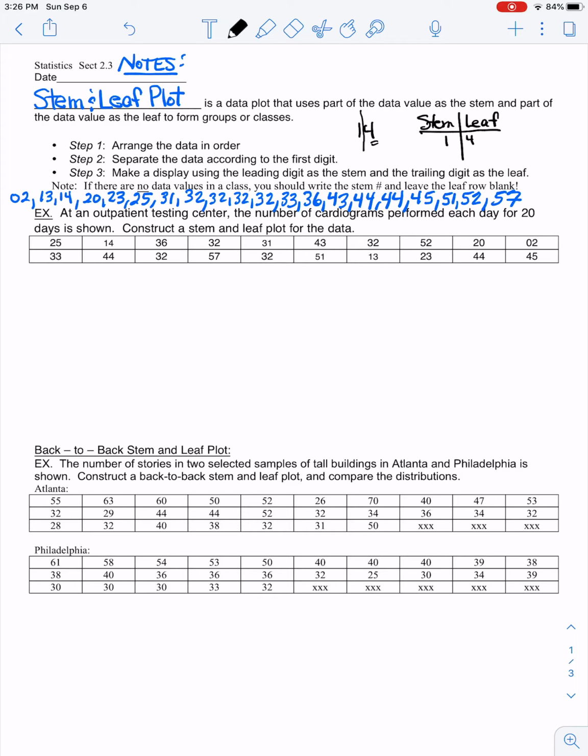Okay, let's try another one. Let's say 127. I'm just doing a sidebar over here. The stem part on this one would be the 12, and the leaf part would be the 7. 127 would look like that. 105 would be 1, 0, and then a 5. But the leaf part is always a single digit. Just a little sample off to the side.